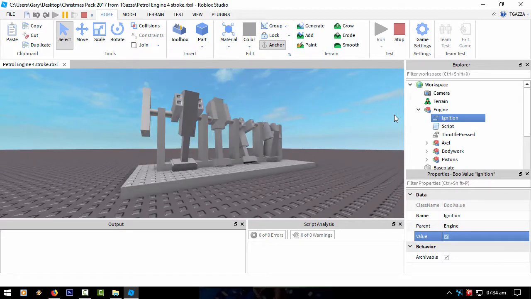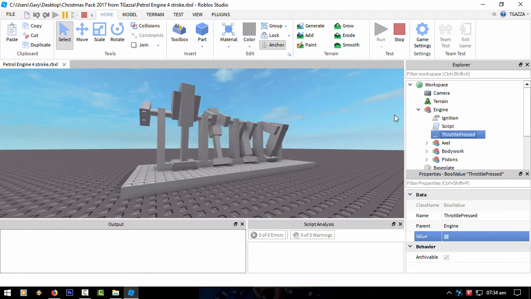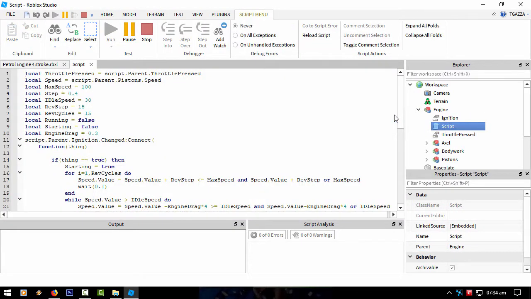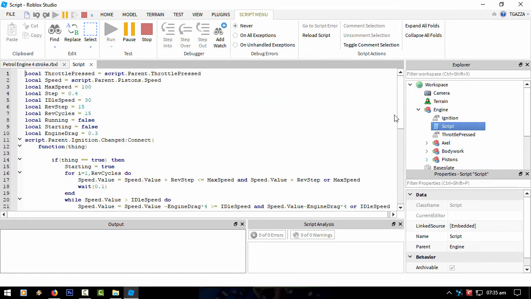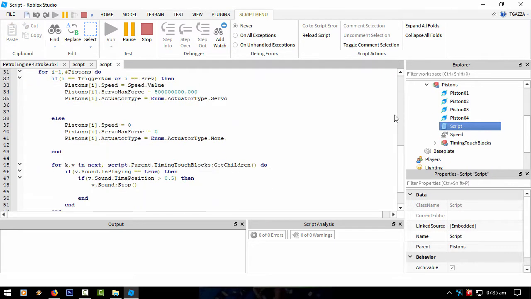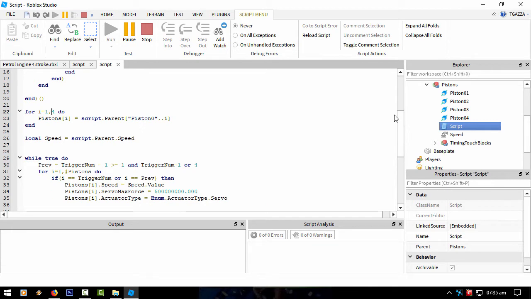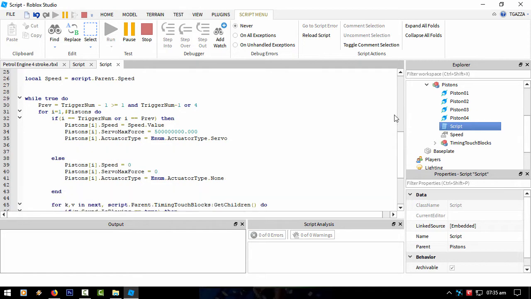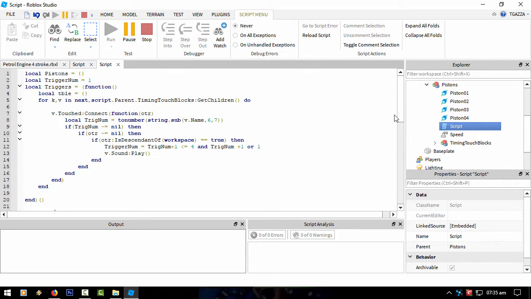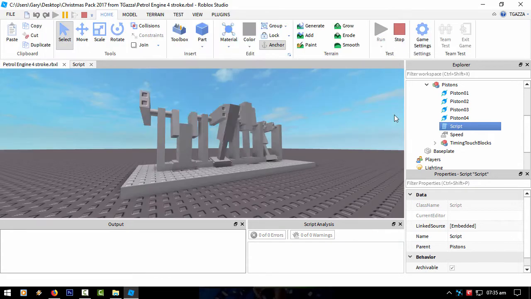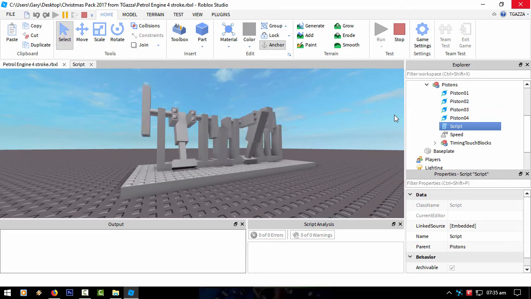So you can play around with this if you want. Add more pistons if you like. You might have to write a bit more code in the actual code itself. Where are we? It's somewhere here. It's been a while. There we go. So if you add more pistons, you might have to add as many as you want on there. So let's say 8. And you might have to add it other places as well. That's my petrol engine if you like. So let's move on.